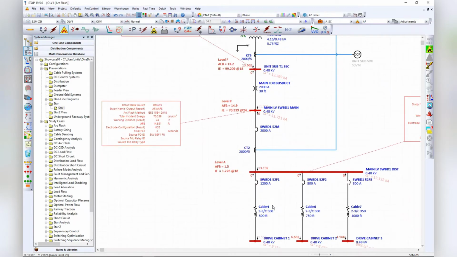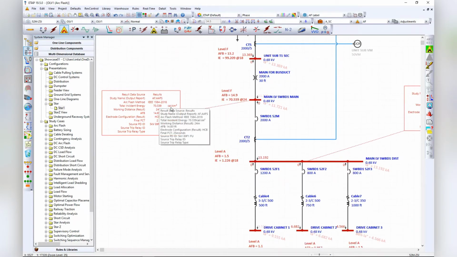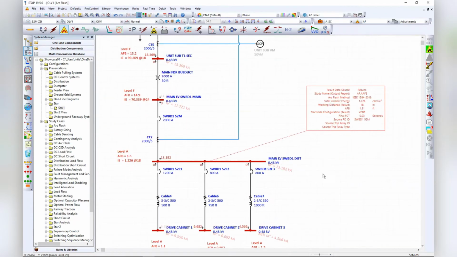arrangement, scheme with the feeders, and the incident energy is not going down. The incident energy on that cabinet, on that enclosure where the main is, is not going anywhere. It's still going to be that very high value of 70 calories per square centimeter. And on the load side of it, in the distribution section of it, it's going to go down to 1.2. So it's about the same thing as ARMS.